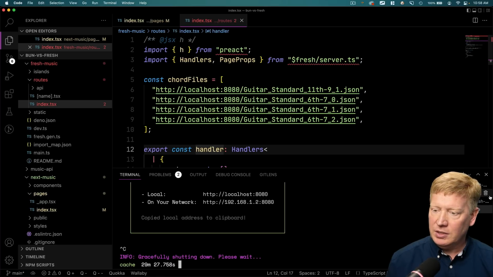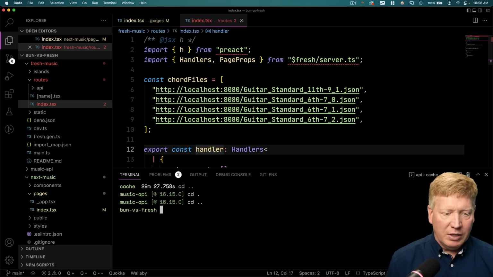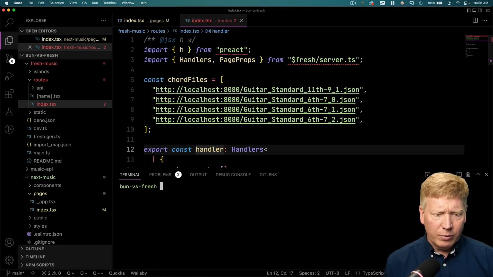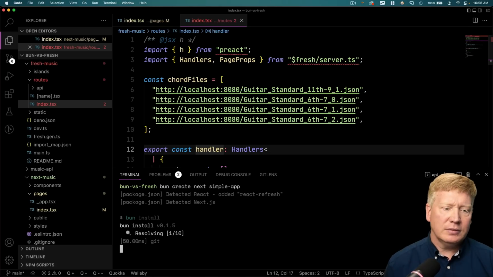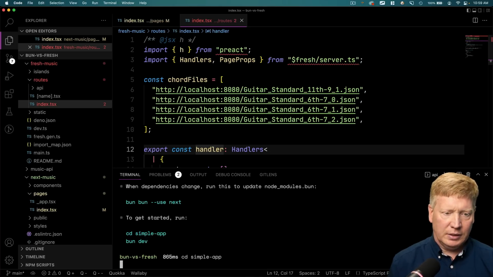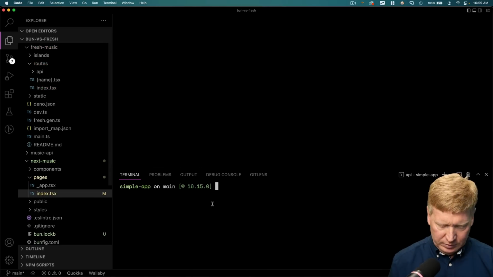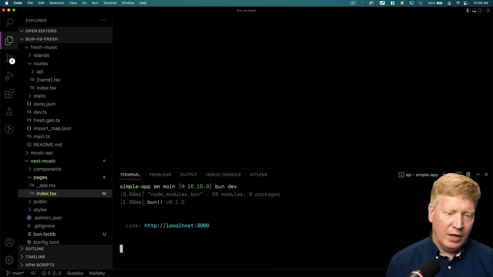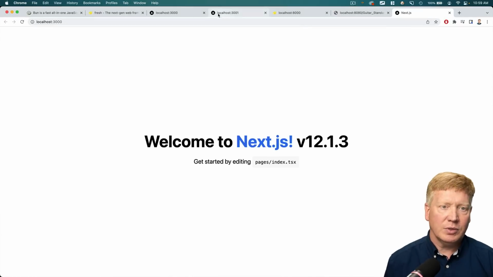Get rid of a bunch of these. Okay, so now we're going to go back up to the top level, and I'm going to do another bun create. So I'm going to bun create next simple app. And in simple app, let's just do bun dev again, and then bring it up. So as we can see, it's a stock app.